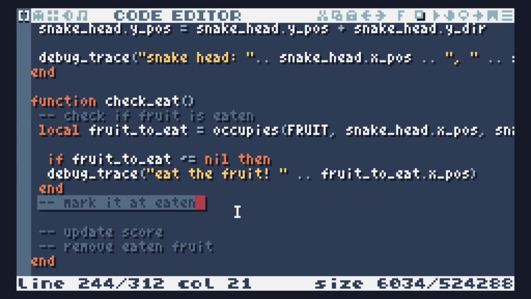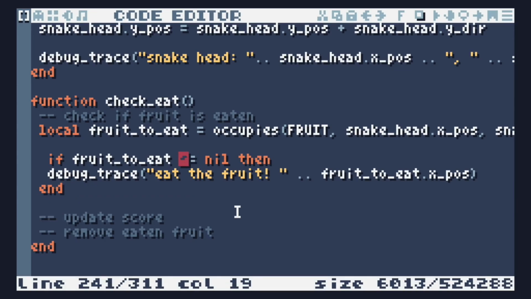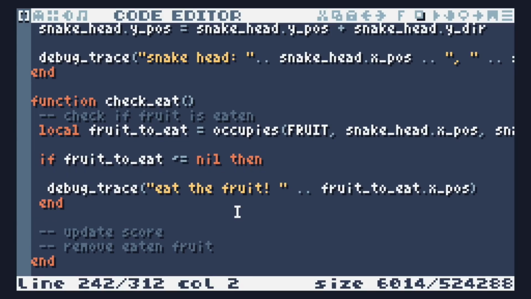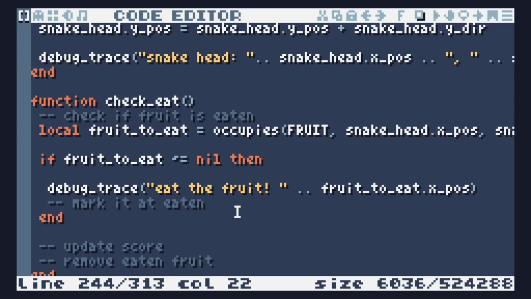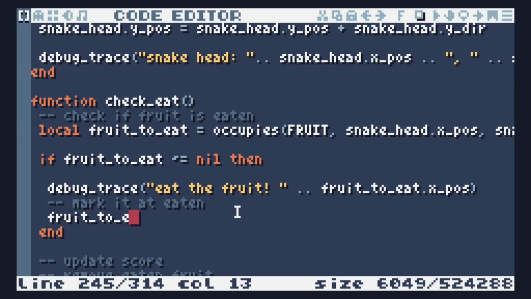So what I want to do is, let me just strip this out and put it in the right spot, and also fix my indentation. Instead of simply removing the fruit, because if I just delete the fruit and add to the score, then the fruit's going to disappear before the snake head moves over it. So we need to mark the fruit as eaten, but still draw it for a while until we cover it with the snake. So mark it as eaten, which means I'm going to go fruit to eat dot eaten is equal to true.